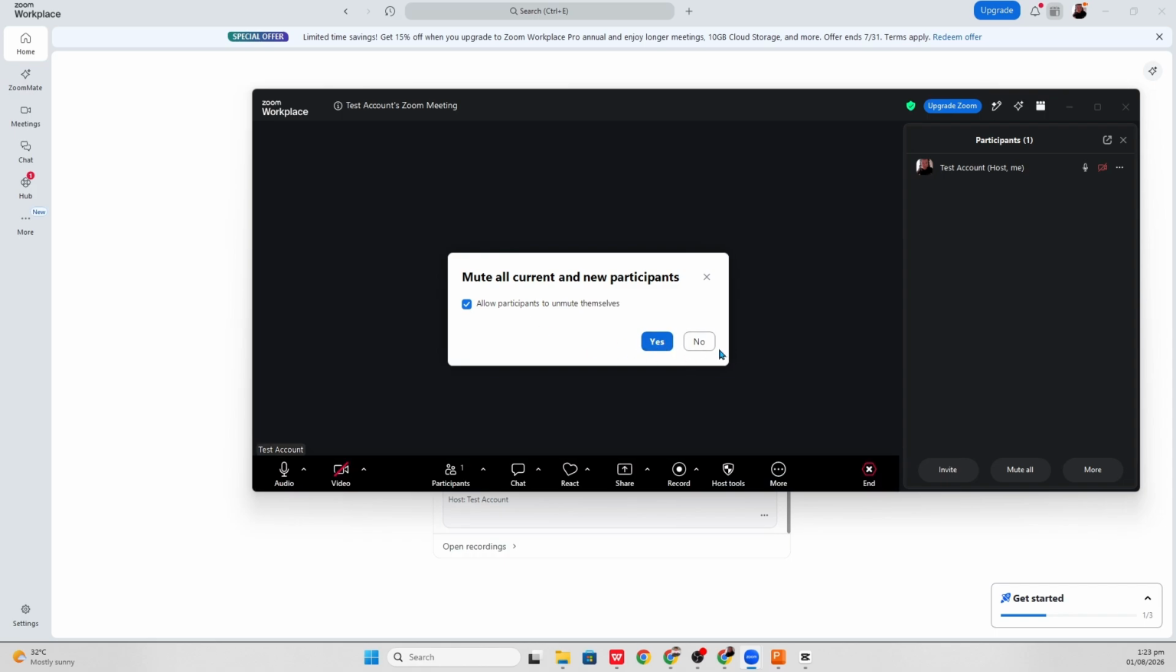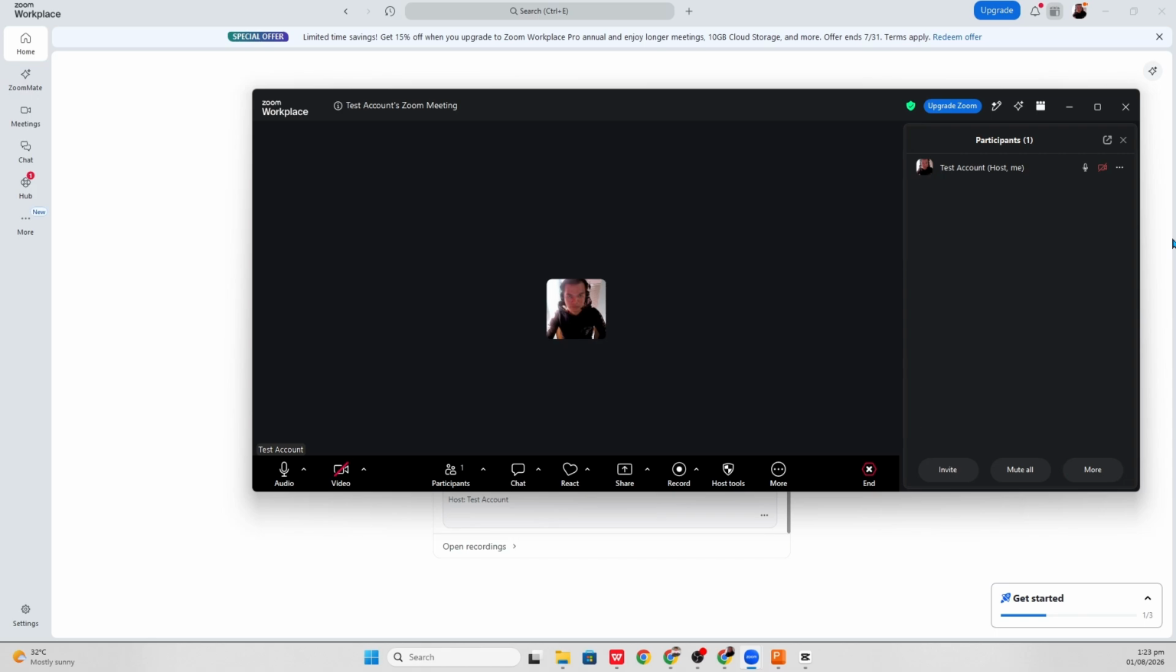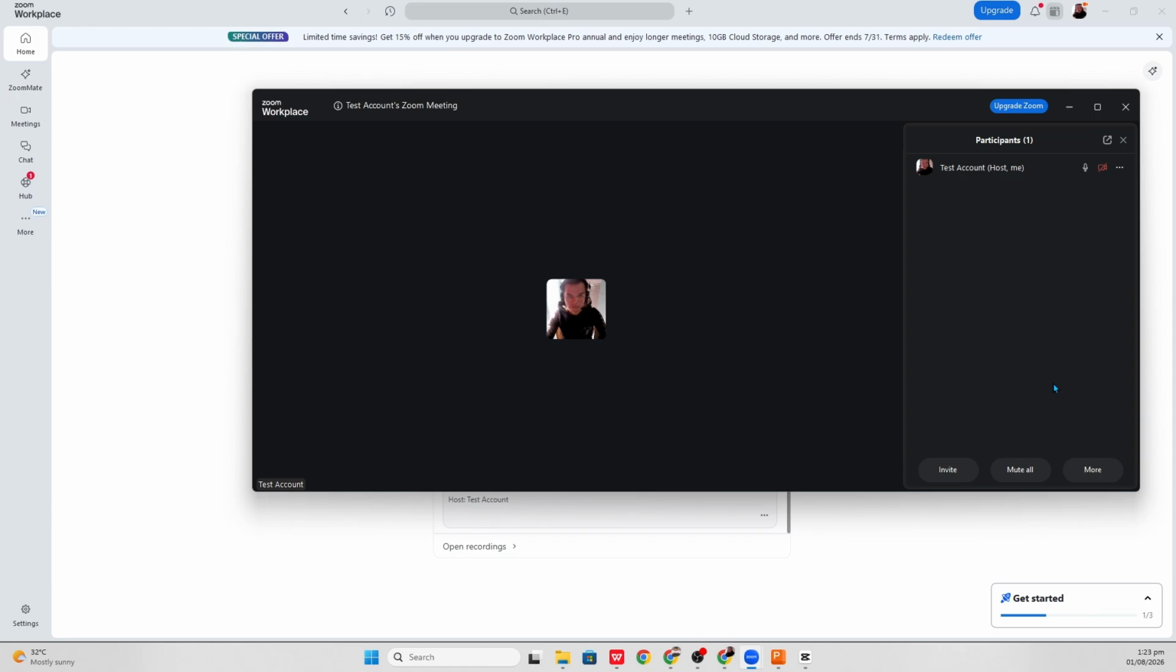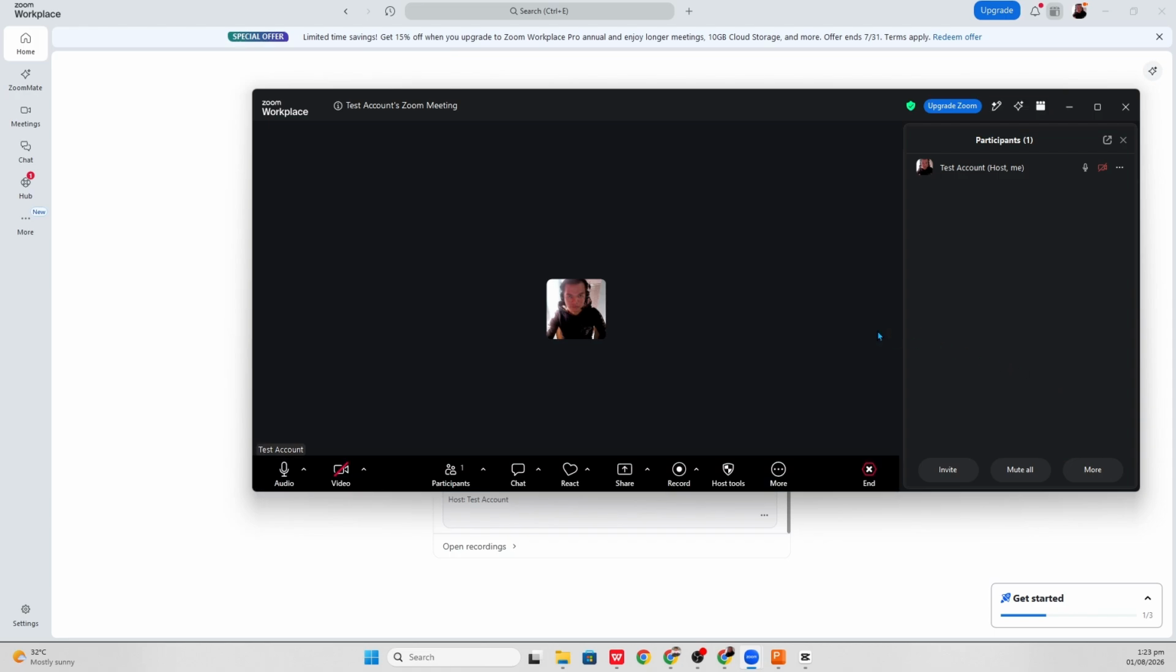As soon as you confirm, everyone in the meeting will be muted. Your own microphone will remain active, so you can continue speaking, giving instructions, or presenting without interruption. If someone needs to speak later in the meeting, you can unmute that participant individually or allow them to unmute themselves, depending on the option you selected during the confirmation step.